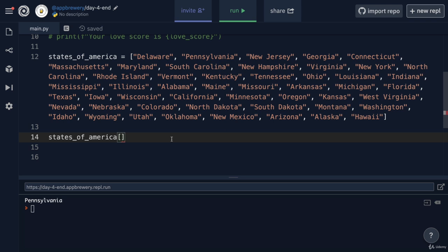And then inside the square brackets is where you put the index or the offset of the item that you want. So if we want New Jersey, it's offset from the beginning by 2. So now this part of the code is equal to New Jersey. And we could, if we wanted to, save it into another variable, or we could simply print it as we did before.